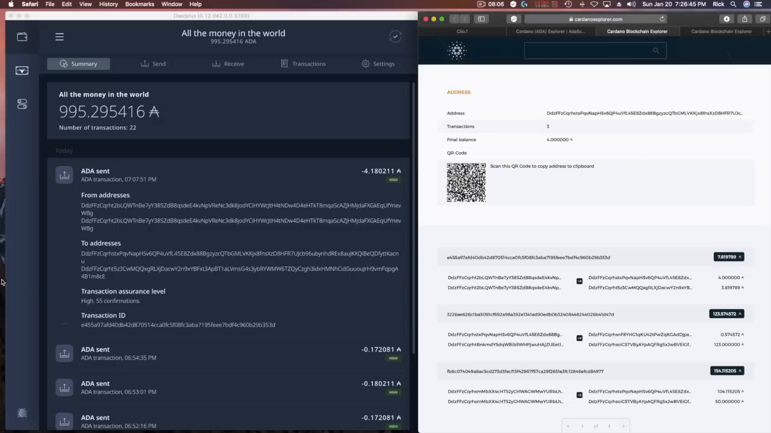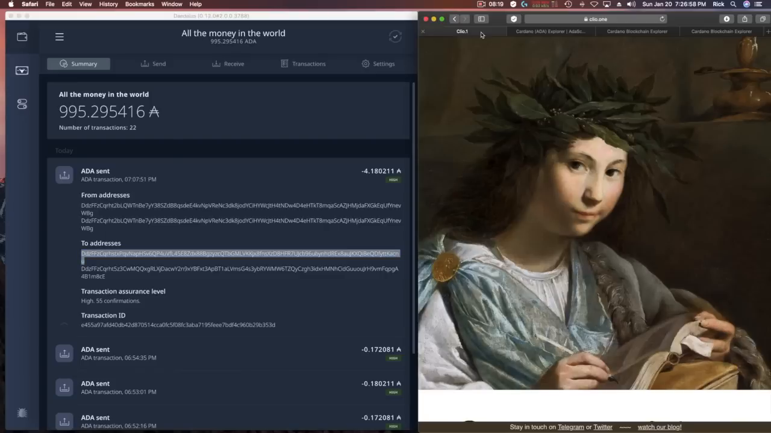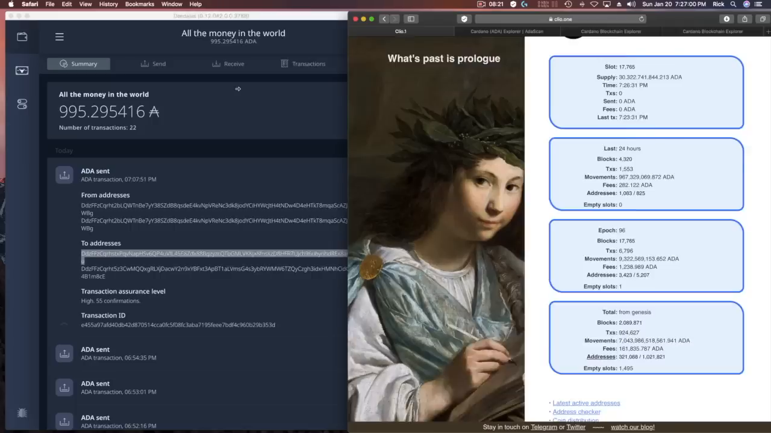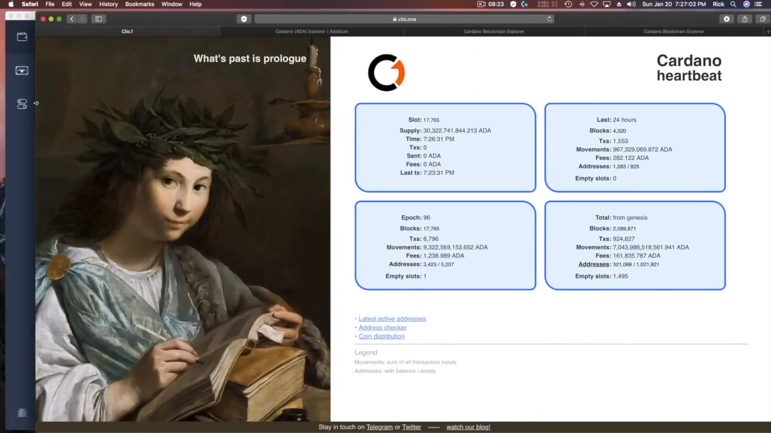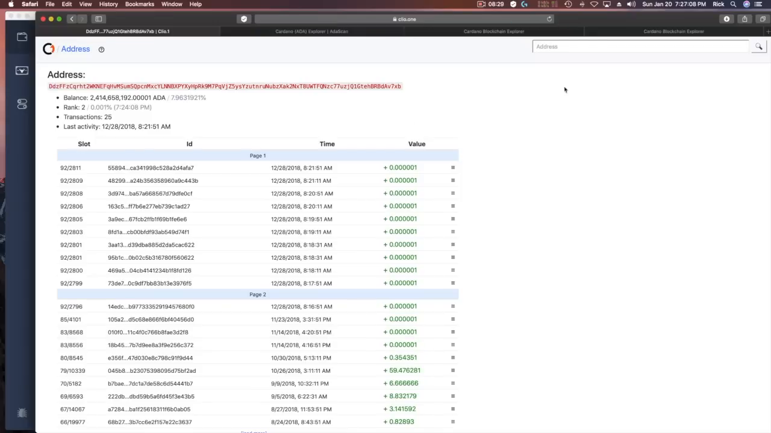If I take the sent transaction I have over here, some of these block explorers are easy to read. I'm going to copy the to address. Here's a transaction ID, you can click on that too. So I'm going to copy the to address and go over to Clio.1. Let me make that bigger. Okay, then I go in here to where it says address checker, and I'm going to paste this address in, and I'm going to see the correct balance.